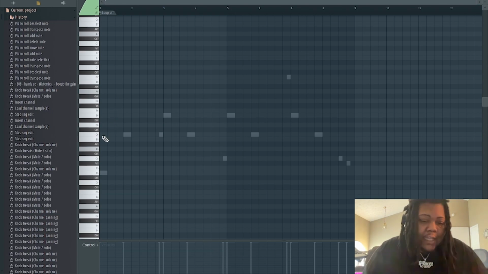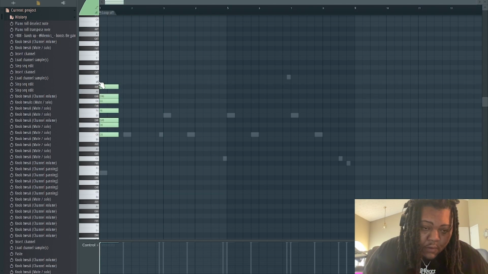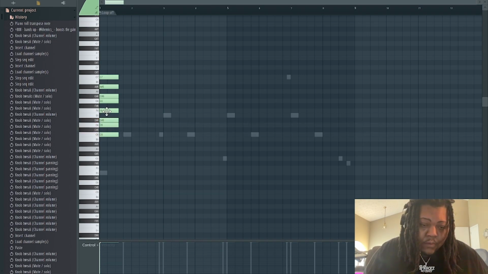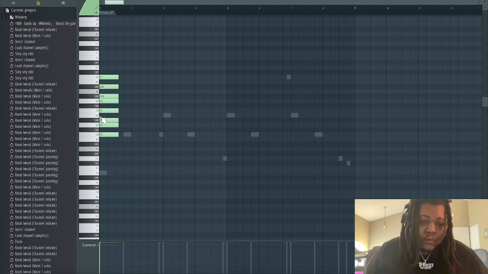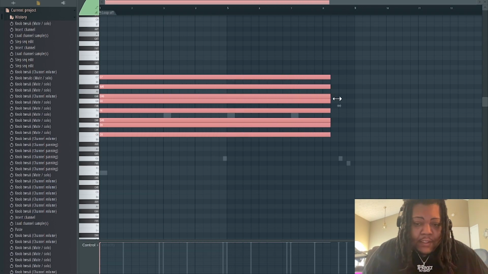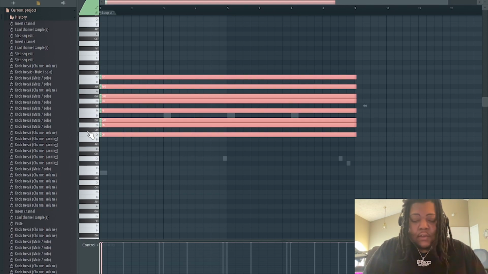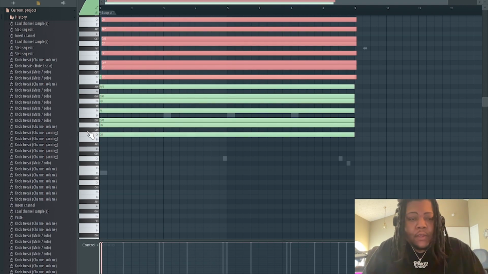Or you got scales like the C minor scale, which goes like this. And you know what you could do? You could just take this, drag it, copy, paste, command up or shift up, control up. You know what I'm saying?